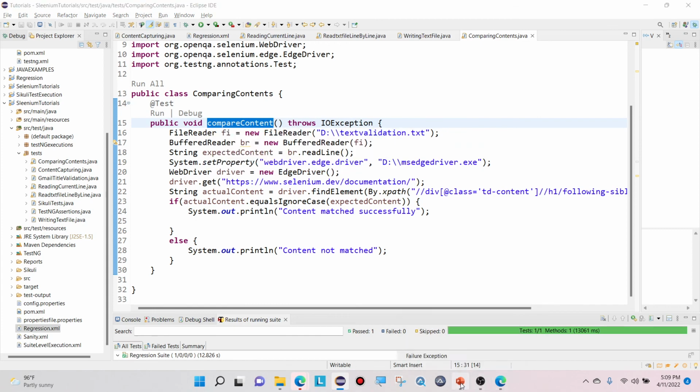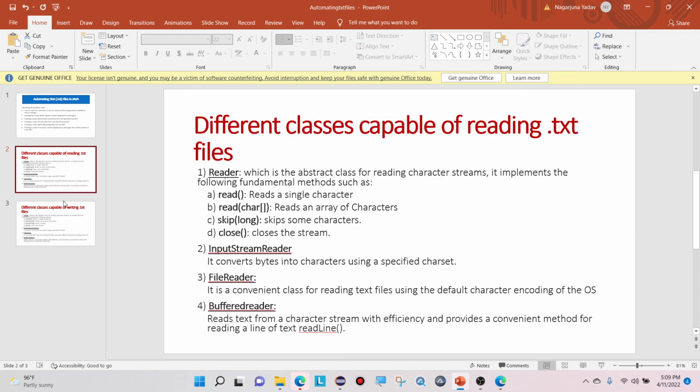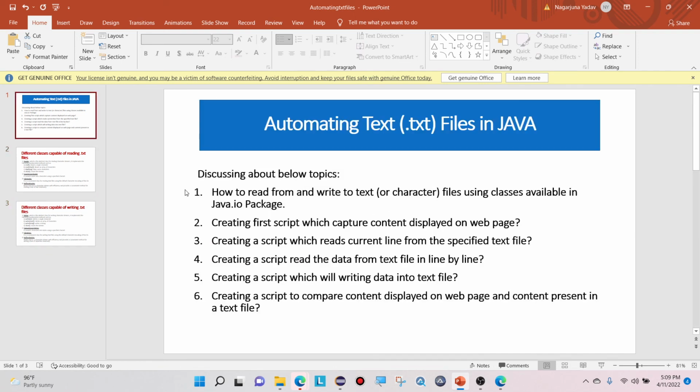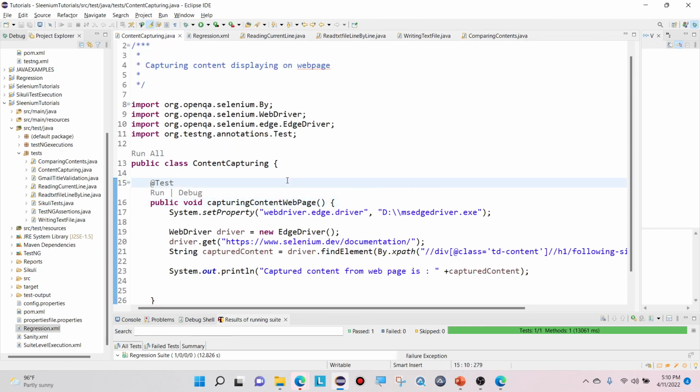So these are all the concepts we discussed so far. Let me quickly recap all these together. First, we discussed how to perform read and write operations on text files with the help of different classes which are available in the java.io package. We are done with these two. Then creating the first script which captures the content displayed on the web page. We already captured this with the help of this small script.